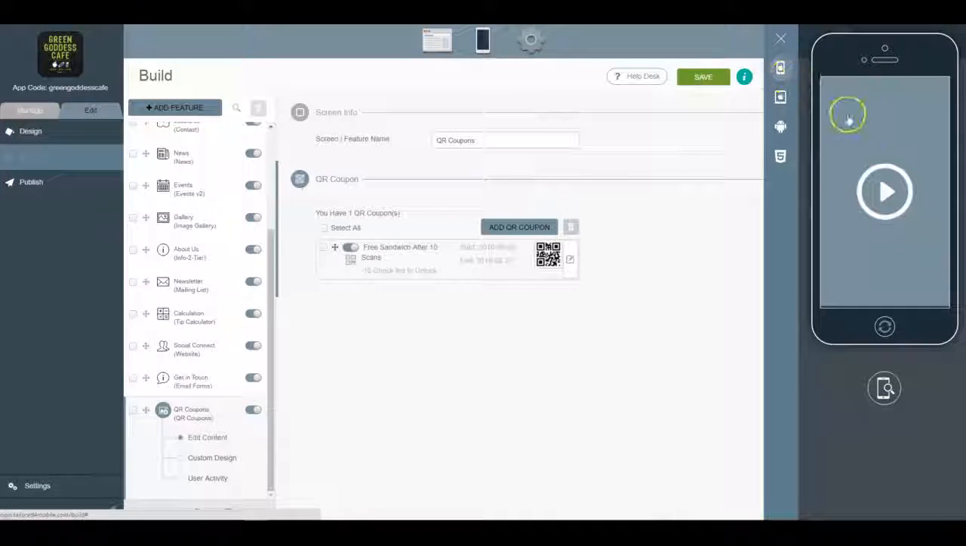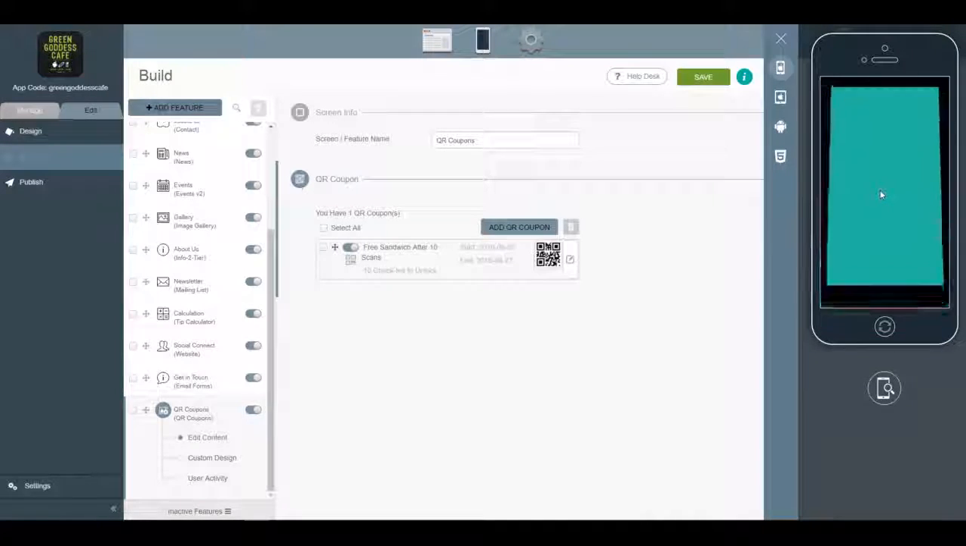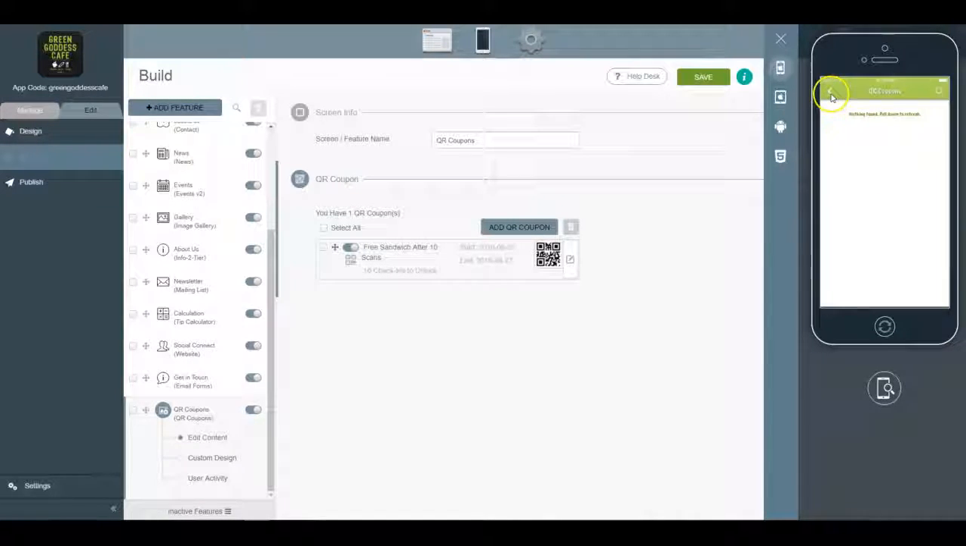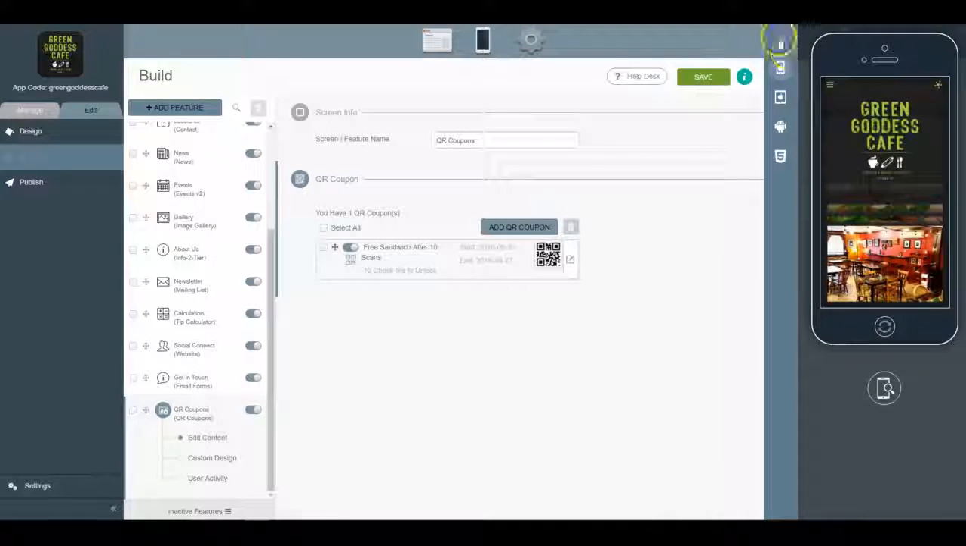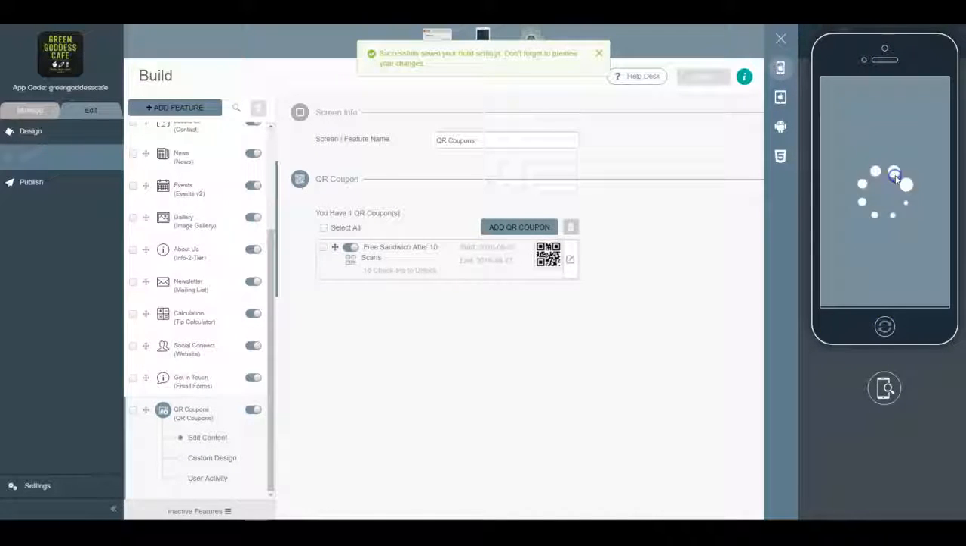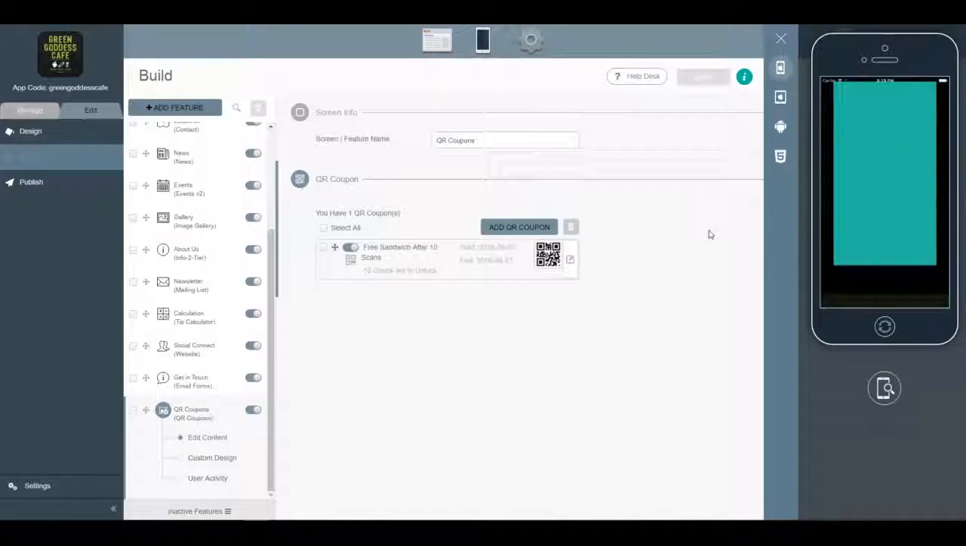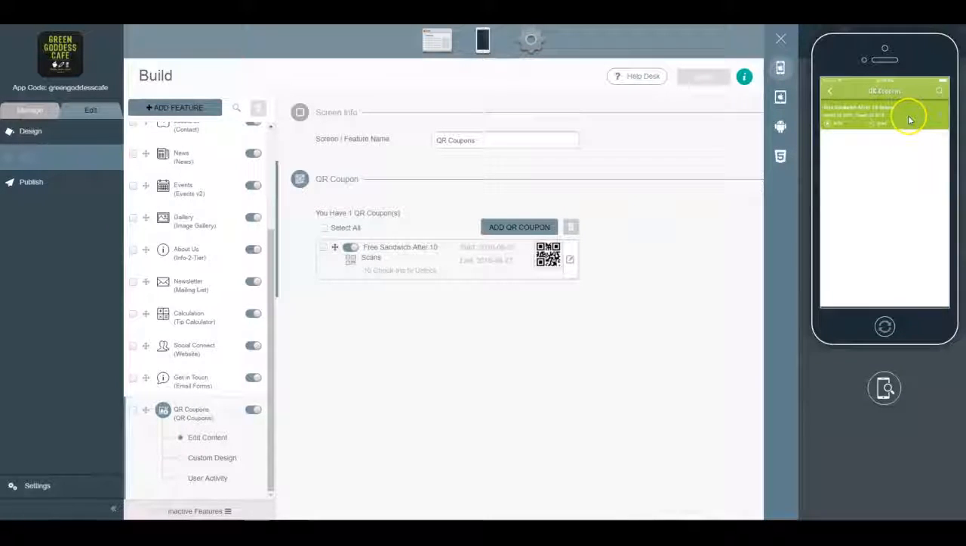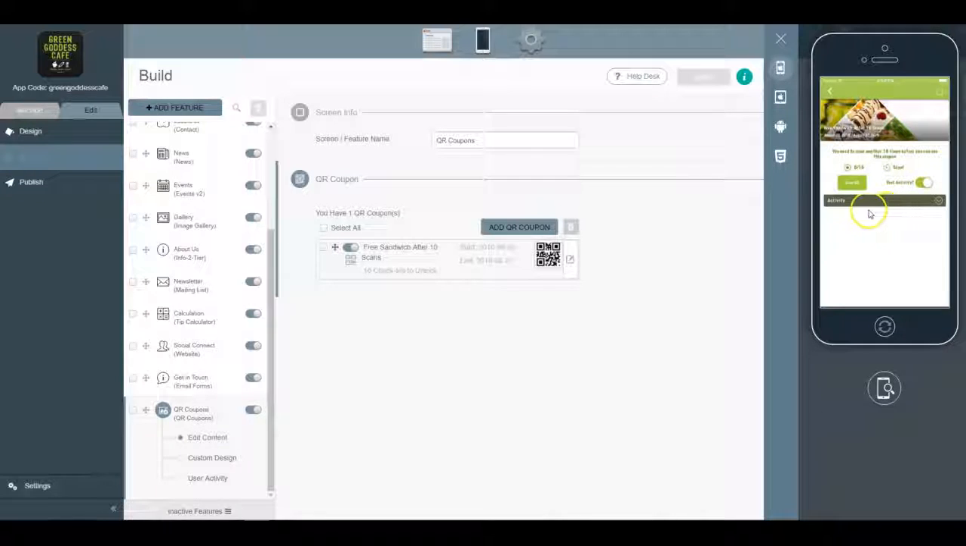And to give you a quick demo of the feature that I've just added, I'm going to load up the mobile app previewer. Oh, excuse me, I'm going to hit save right here, and this is going to save everything. Always remember to hit save. So I'm going to load this up again. And as you can see, this is the QR coupon that I just created. So from here, I can hit scan QR code.